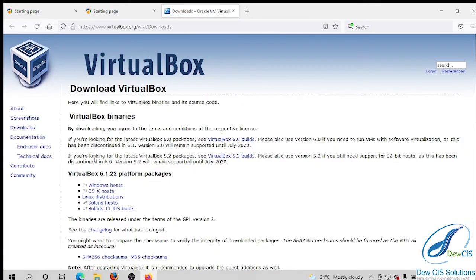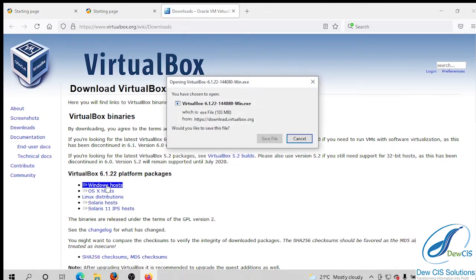This opens up its official site where we get to see the various options. We'll click on Downloads and then click on Windows Host, which pops up a download box, so we get to save the file from here.